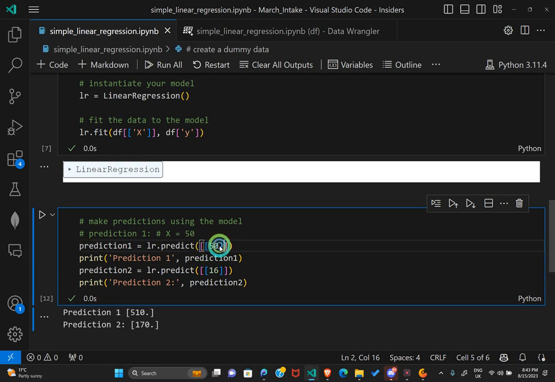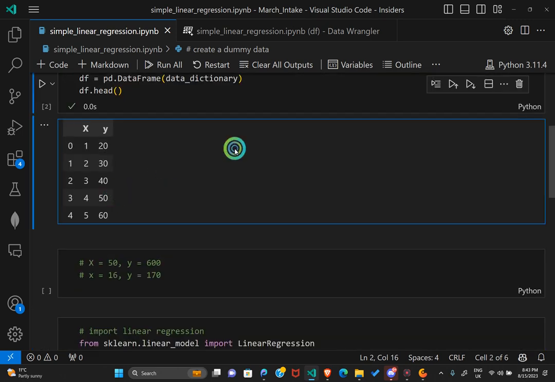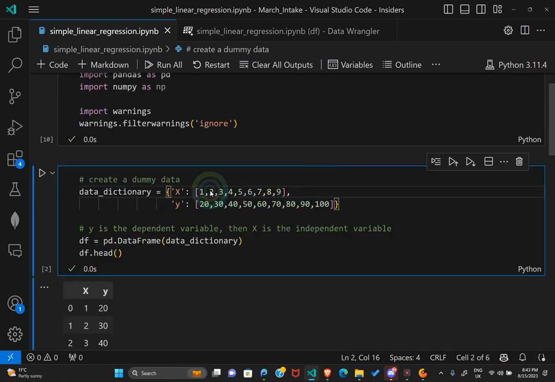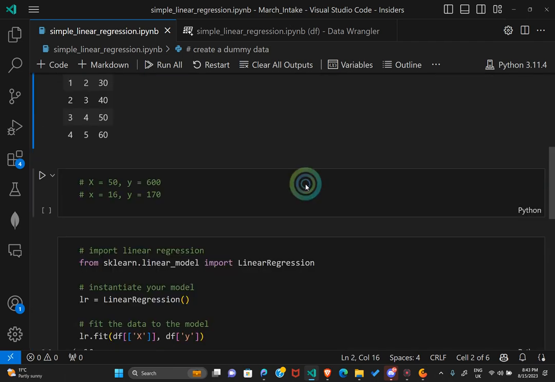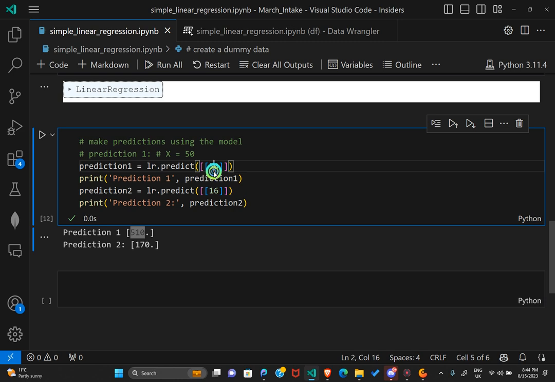how the model works. So we've predicted the value for 50 and for 16, which are not in here, but you can see the model is able to understand the trends that are within our data, and the model is able to come up with these predictions. So it predicts that our y value for 50 is 510 and our y value for 16 is 170.